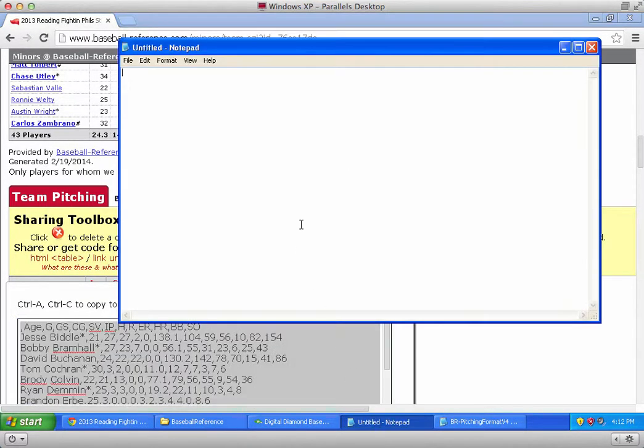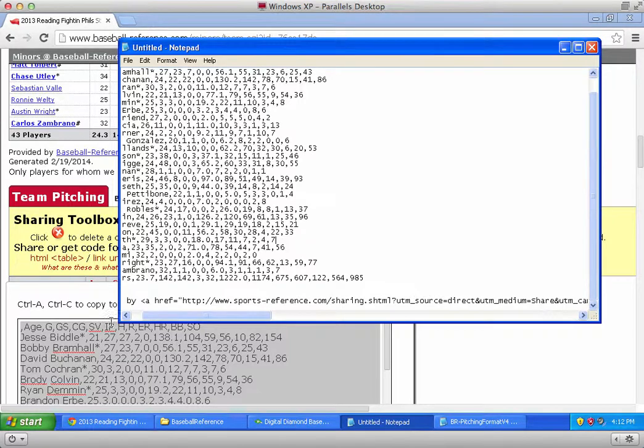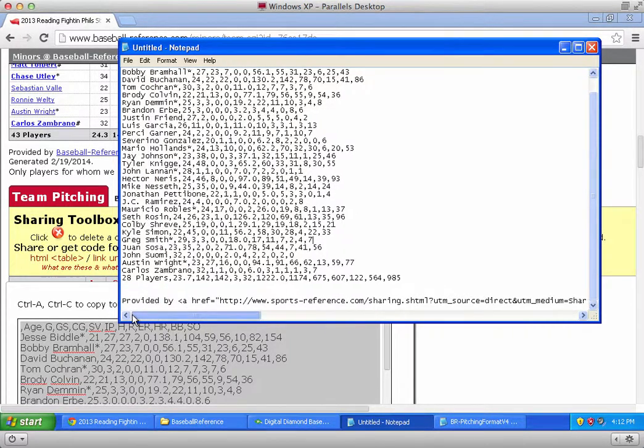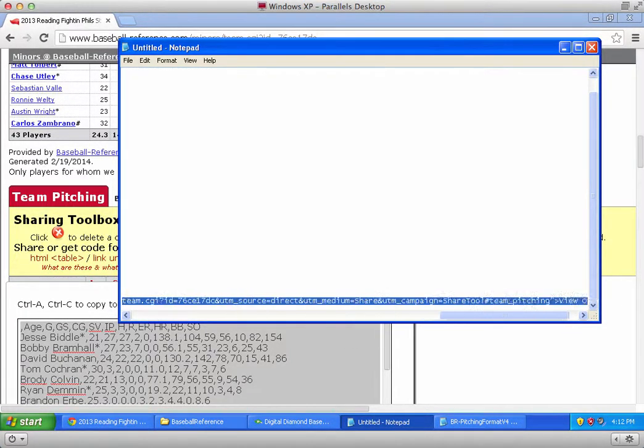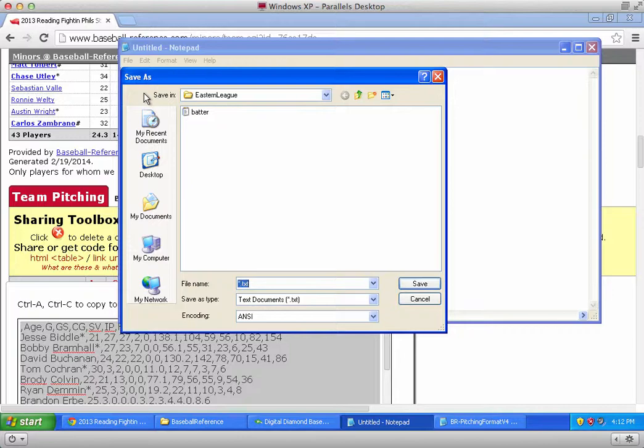And then we're going to come over and paste it into our new file. Delete those bottom lines again. You want to get this long one and then the other one so that the last line in the file is a player's name. And then we'll save this as pitcher.txt in our Eastern League directory. And we are now almost there.